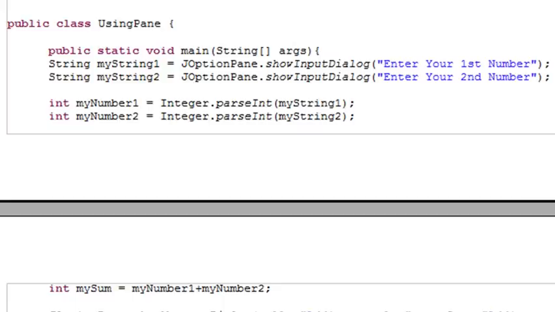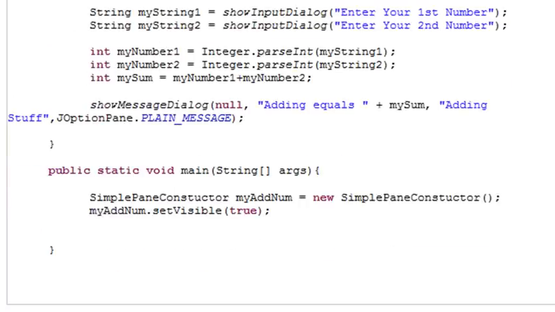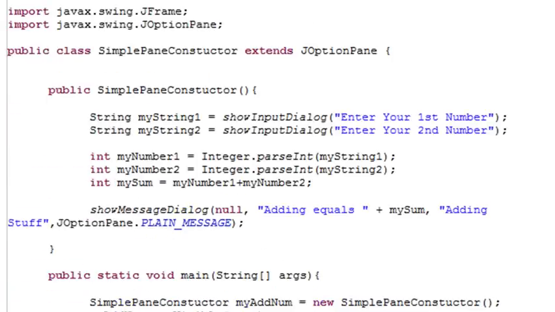So we're actually going to bring up the code. I'm going to go through this step by step, okay, of adding two numbers. Then we're going to show you how to add inheritance using the extends, okay, and then we're going to do the constructor method, using a constructor in the next piece, and right here, number three, using constructor.